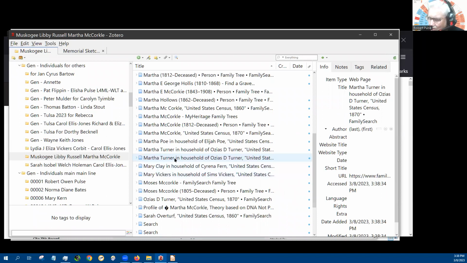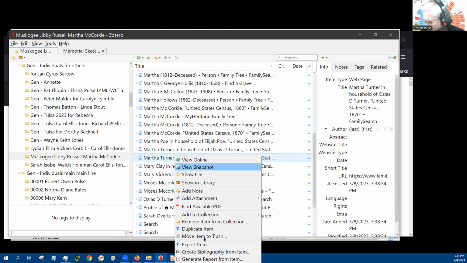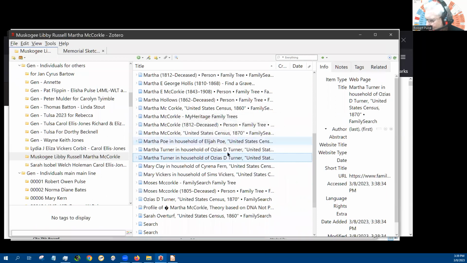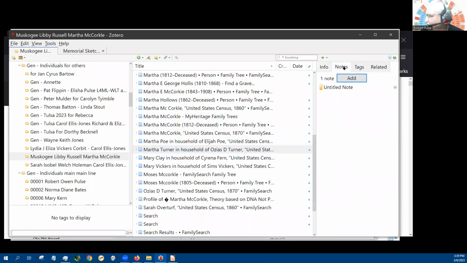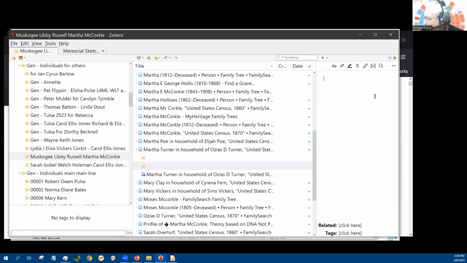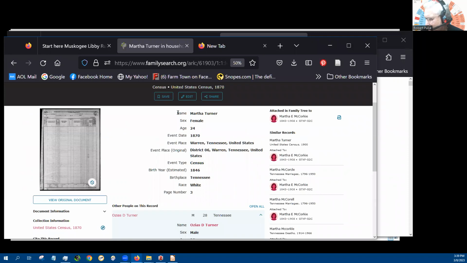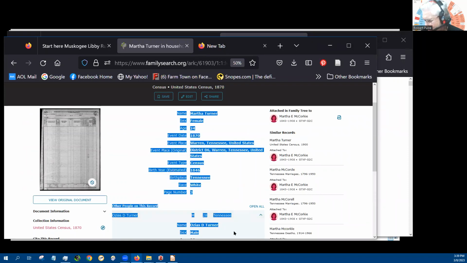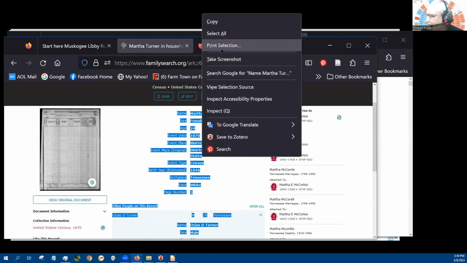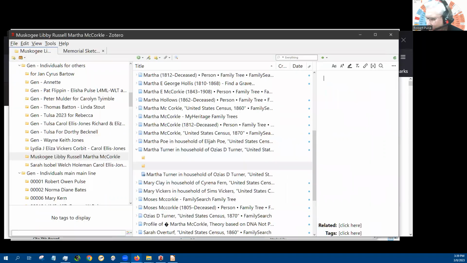There are two in here. I'm going to delete this one, show you how to do that. So that moves an item to the trash can. And I'll use this one, and in notes I'm going to add a note. Oops, that's not what I wanted to show you yet. That's too early. Back to here. I take this information and I just copy it and bring it over to Zotero and put it in here.